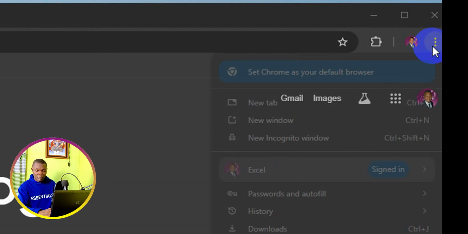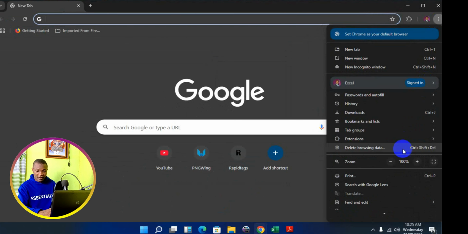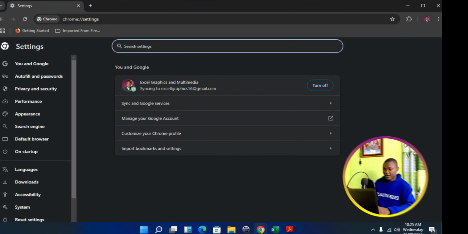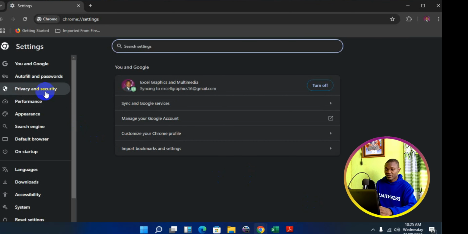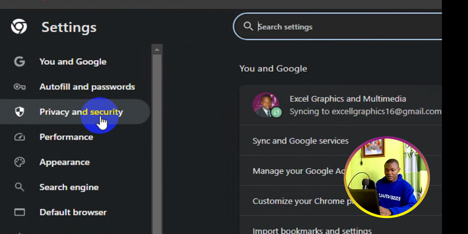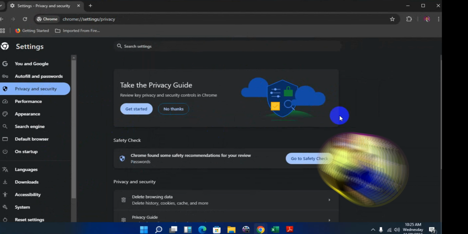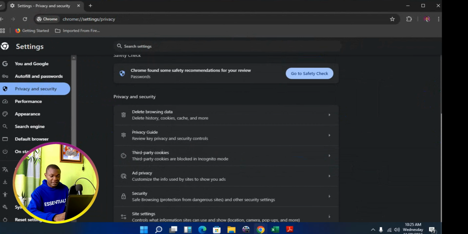Next thing you need to do is to come down below right here and then click on settings. Then it takes you right here. Next thing you need to do is to simply go to privacy and security right here. Next thing you need to do is to simply scroll down and then go to site settings.